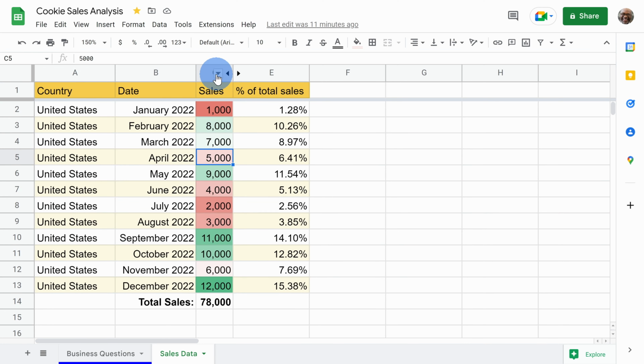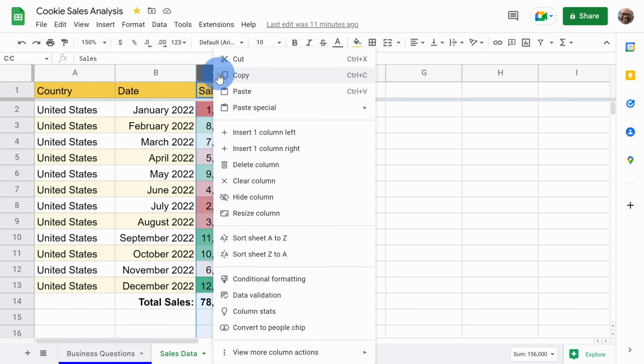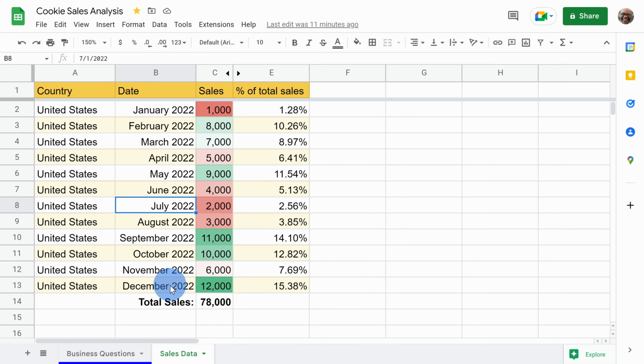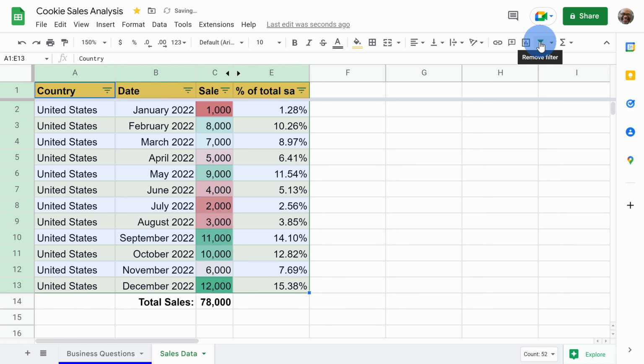Now, I could go up to this column, and when I hover over, I get this drop-down arrow. I can click on that, and here's the option to sort from A to Z, or smallest to largest, or largest to smallest. But if I sort it based on the column, it'll also sort the total sales, and I don't want that. So instead, I can highlight this entire table, but I'll leave out the total sales. Up on the top toolbar over here, there's the option to create a filter. I'll click on that.